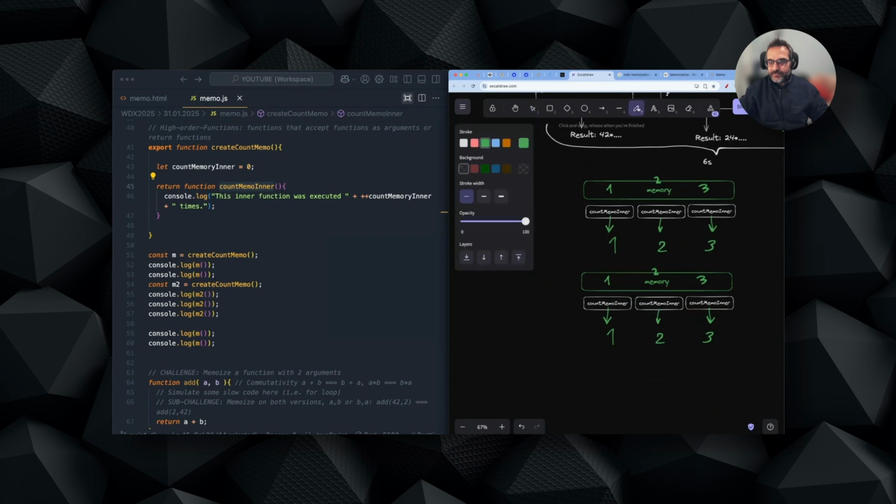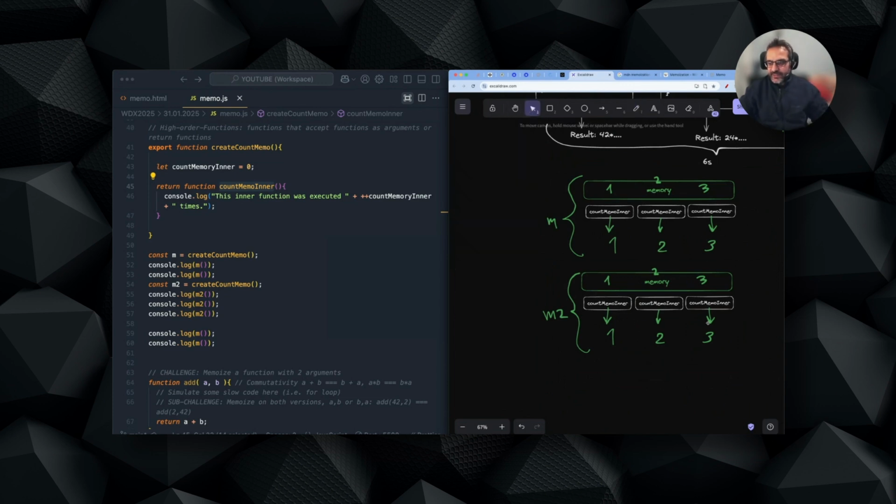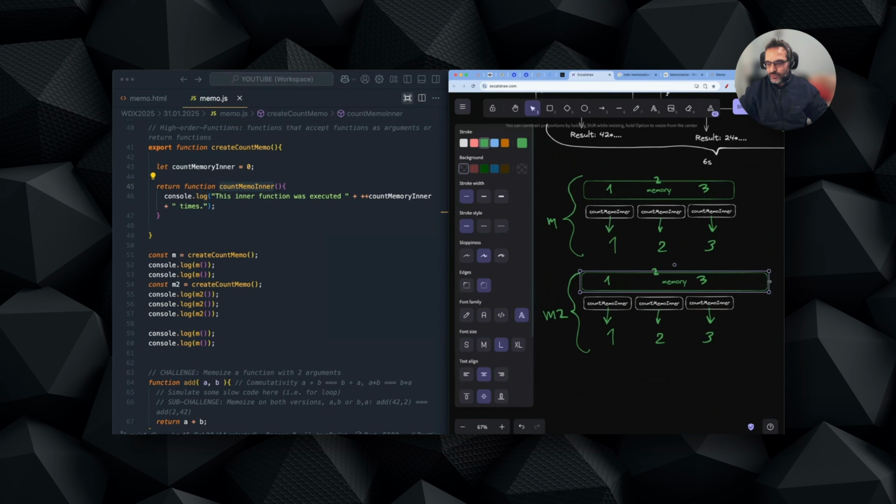This is M, and this is M2. Two memoized functions. They share the same memory whenever they get called, but there are two instances, the two different memoized versions. And in here we get, of course, a completely different universe.